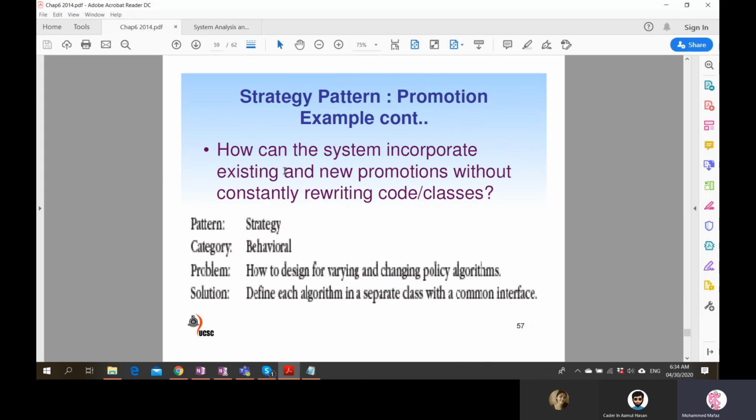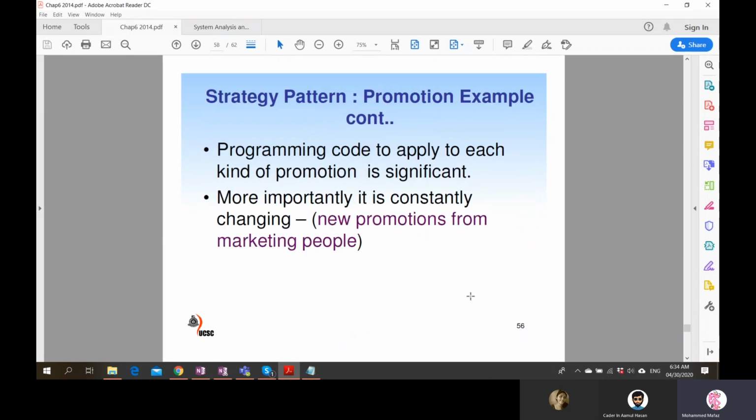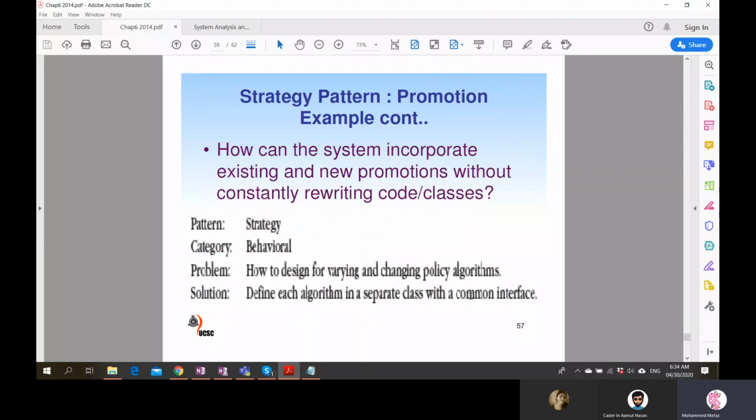So the basic thing you do in that exam again: how can the system incorporate existing and new promotions without constantly rewriting code or classes? So without changing anything at the top, how can you introduce a new thing? The easy way is to add a new class and just inherit from the main class. So it becomes another strategy.